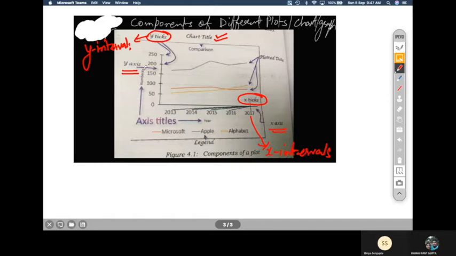Now every axis should have a label that is called the axis title. Here you can see that the axis title is year, and here the axis title is numbers. These are called axis titles, as you can see that it is given in the figure itself.